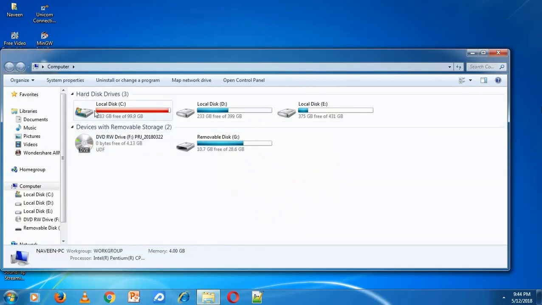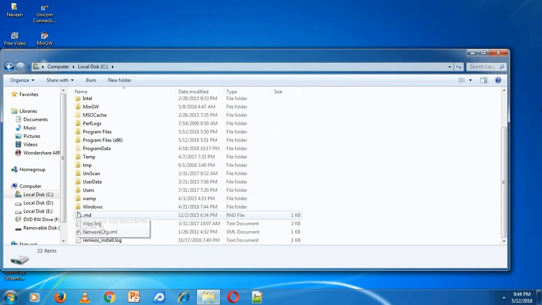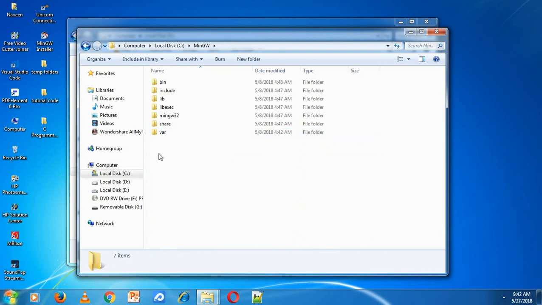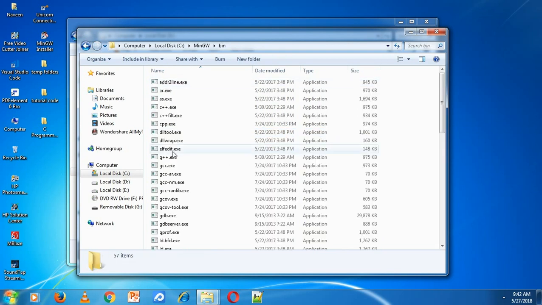MinGW path. You can see here in the C drive, there is a MinGW folder. Double click on that folder. Go to bin and see all the files downloaded here.